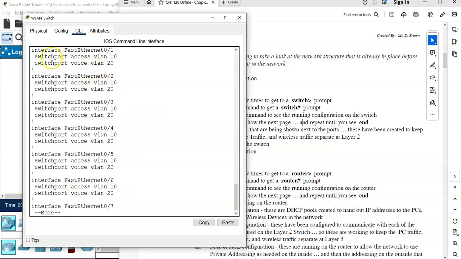What I'm seeing under these ports 1, 2, 3, 4, 5, and so forth, is switchport access VLAN 10, switchport voice VLAN 20. These first handful of switch ports are configured so that if a computer or PC plugs in, it'll put that device into VLAN 10. If an IP phone plugs in, it'll put that device into VLAN 20. So these devices, computers and phones, would be separated at layer 2 here at the switch into their own virtual local area network. That way their traffic is separate and we have at least a basic level of security. Those two traffics would not mingle with each other.